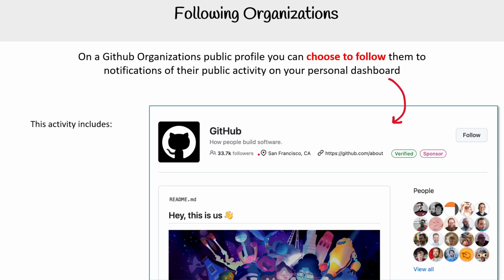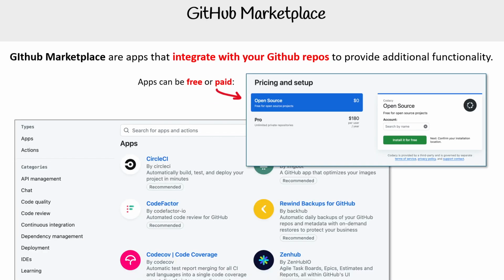You can follow organizations and you can sponsor organizations, and so that might be one way of doing that. If you're utilizing the GitHub Marketplace, they have a bunch of apps in here, and a lot of these are open source projects, and you'll be able to install them for free. So that is something else that is really interesting. But yeah, there you go.